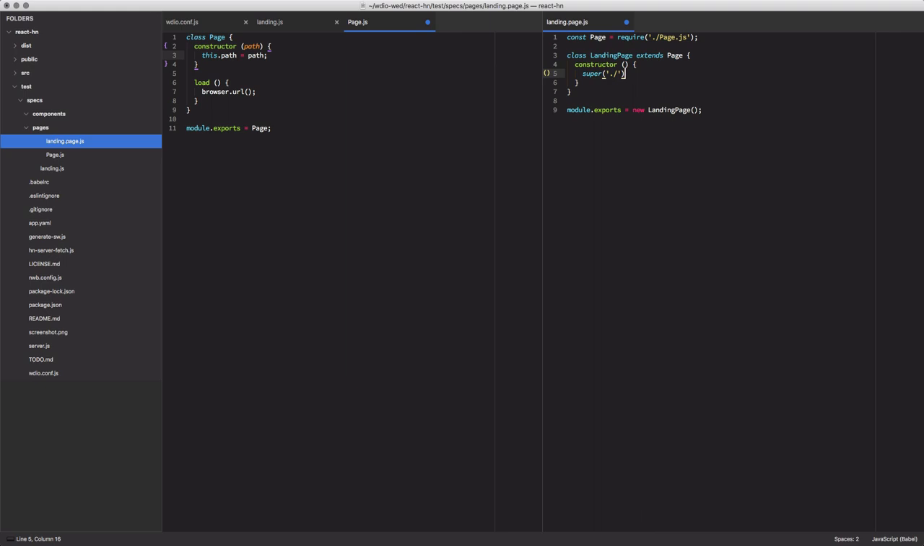Super is another one of those special words that's telling this class to run the constructor of the class that it extends. So it's going to call the constructor, but pass along specific data. In this case, it's the path that we're going to call. So that's where that path is going to come from. It comes from the landing page constructor argument.